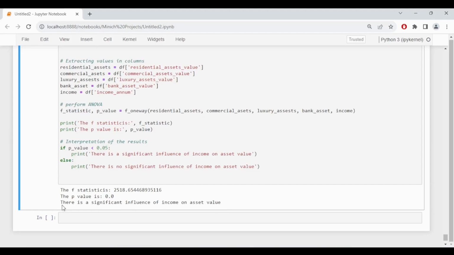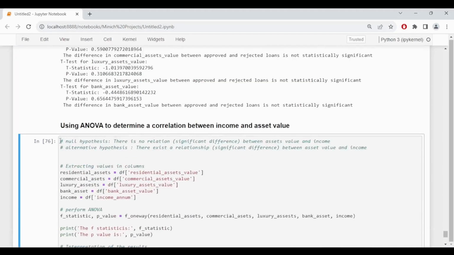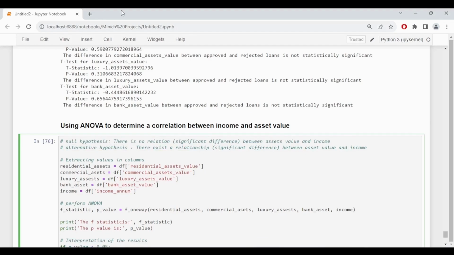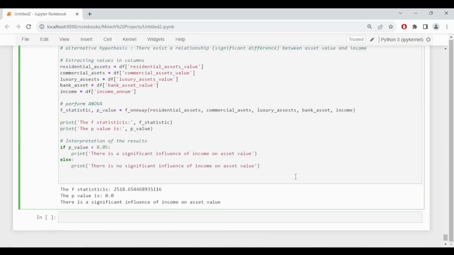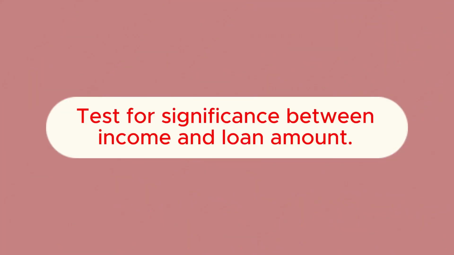So from the results, we can suggest that there is a statistically significant relationship between income and the asset value. We are going to reject our null hypothesis, and we are going to accept our alternative hypothesis, indicating that there exists a relationship between the asset values and income.